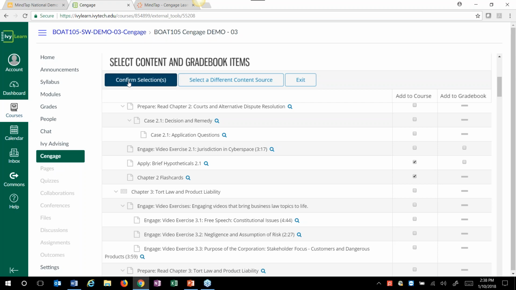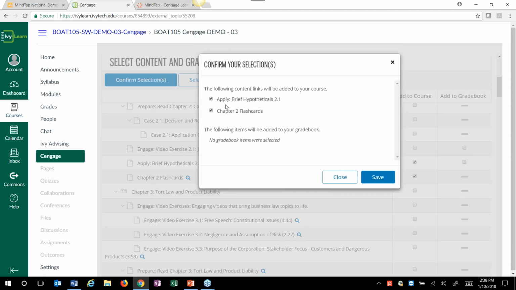After you make your selections, you confirm your selections. It just takes you to this confirmation page. You say save, and it takes a second, but then it's going to import those links directly into IvyLearn.